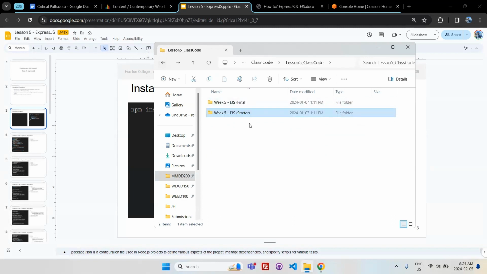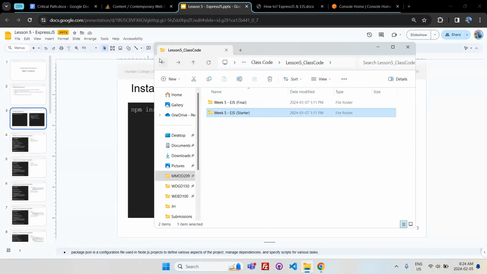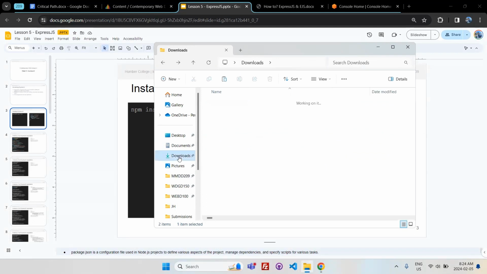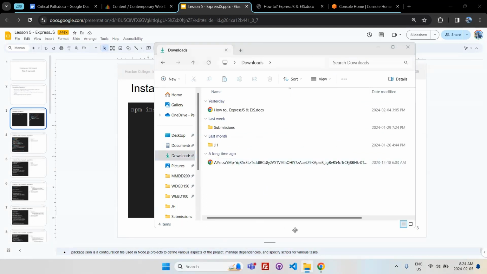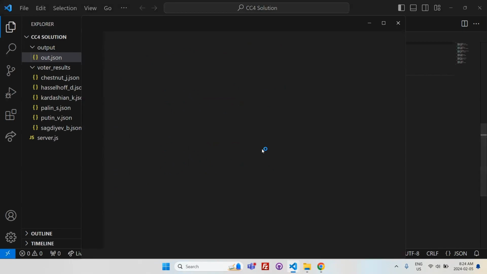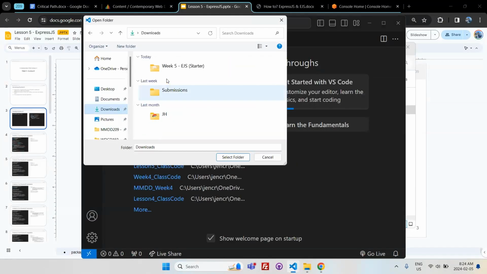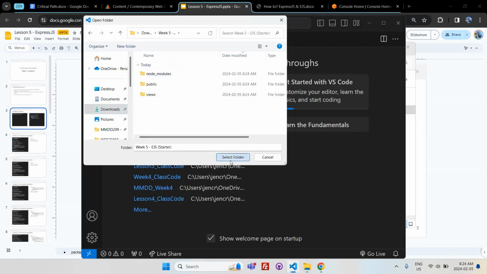So if you want to follow along, just open this folder in VS Code. So I'm going to do that. I'll just make a copy of this in my downloads, and I'll open this in VS Code. If you want to code along from the start, use the starter folder. I'm going to open it in VS Code. So open folder, it's in my downloads, and that's it.